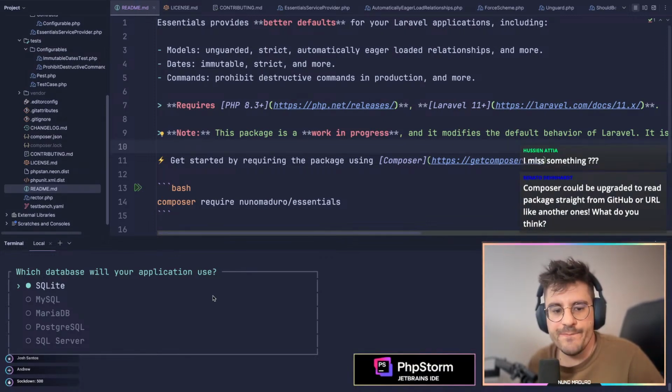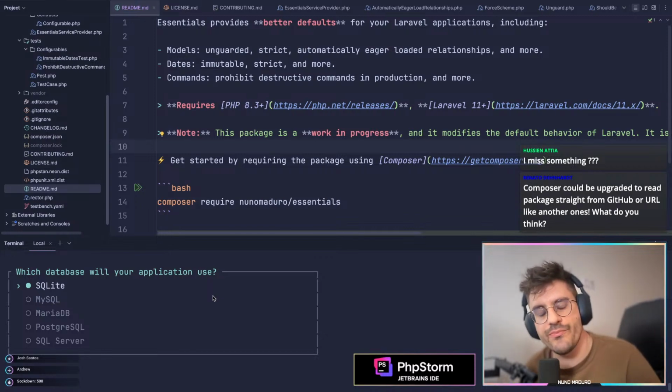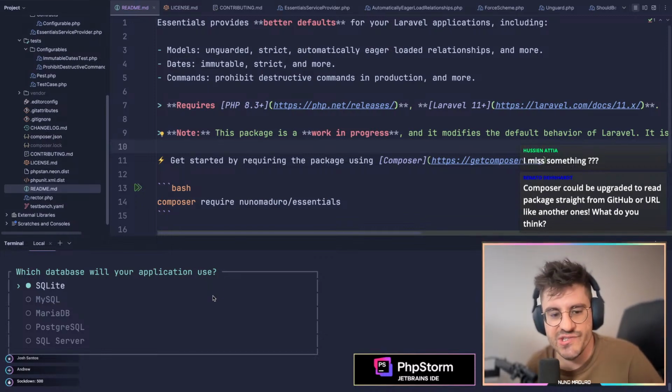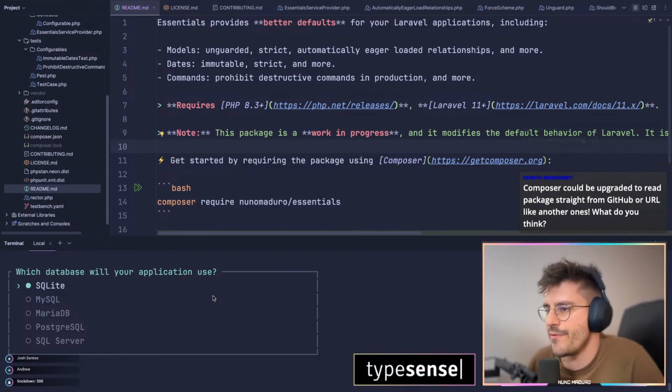Yeah, I know I can. Typically everyone requires a package through Packagist, not through a GitHub URL, so.